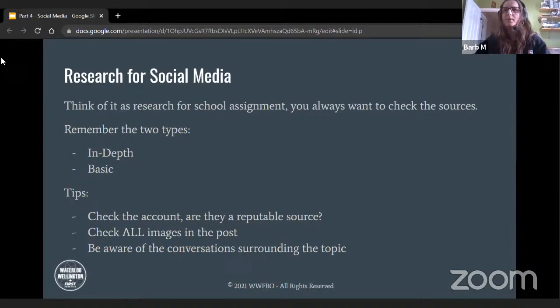It means that they're sourcing their material, which adds to its trustworthiness; it is not misinformation. And then you also want to be aware of the conversations surrounding this topic. Are they positive or negative? Is this also a conversation that you have a place or an obligation to be a part of? Do you have any obligations to be careful about the topic?